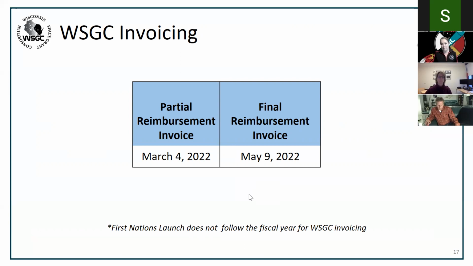We do not follow the fiscal year. If you work with a grants office on your campus, you're typically used to having to submit quarterly invoices. With this program, we have not set it up that way. So the two dates are March 4th and May 9th.